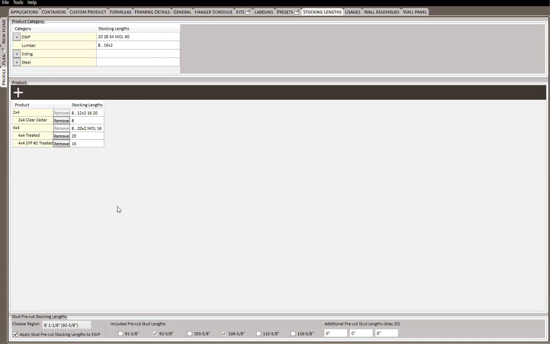And that covers most of the things we wanted to talk about with stocking lengths this time. So hopefully that's some helpful information there.